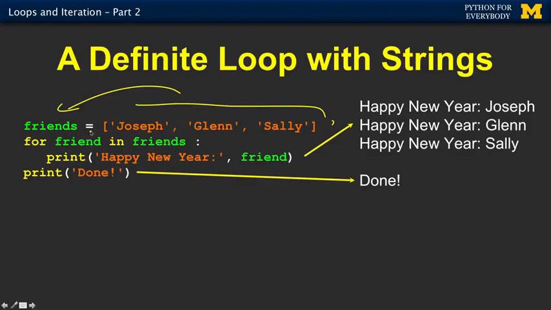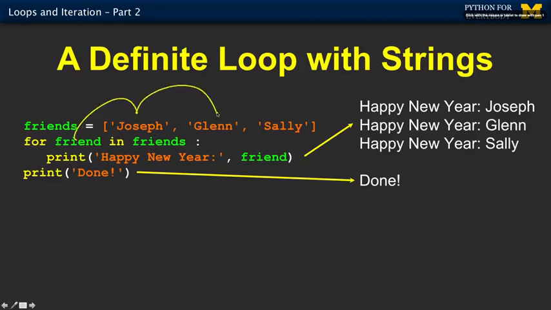So that means that friend is going to go once with Joseph. The next time it's going to run the loop again with Glenn. And the third time it's going to run the loop with Sally. And so it says, Happy New Year, Joseph. Happy New Year, Glenn. Happy New Year, Sally. So you know that this code is going to run 3 times, and friend is going to take on Joseph, Glenn, and Sally in successive iterations through the loop.